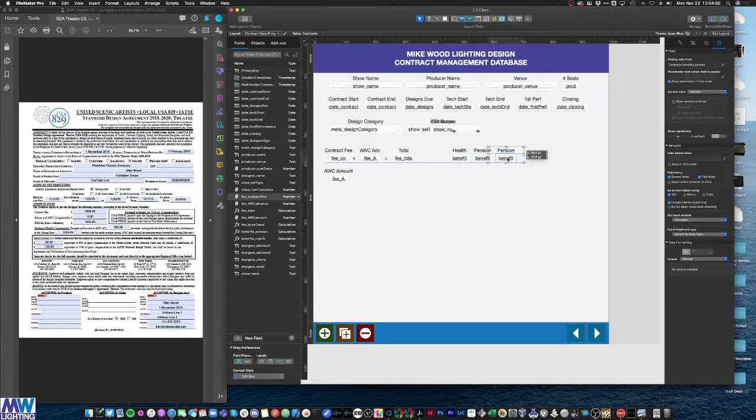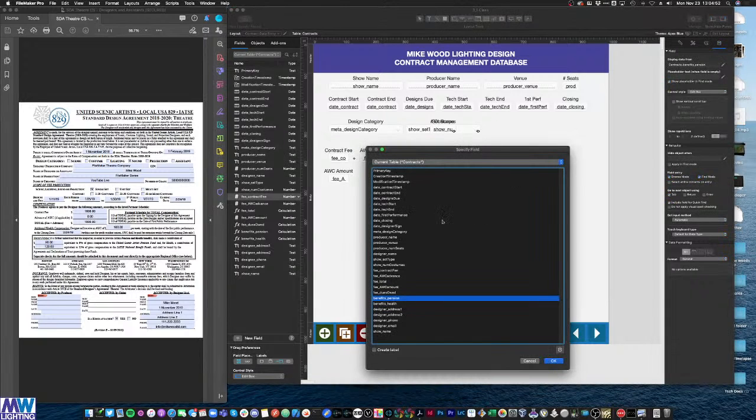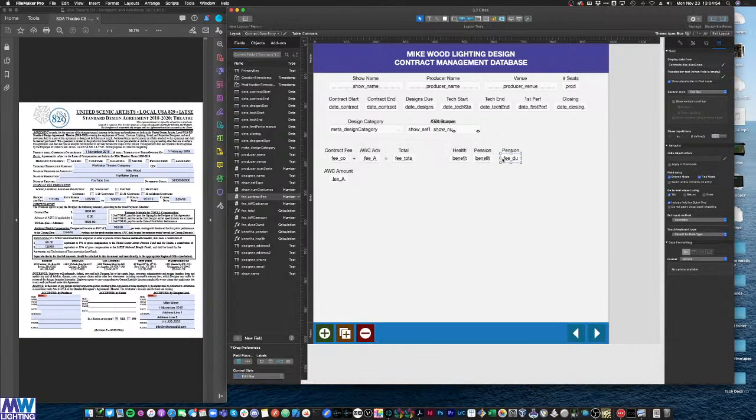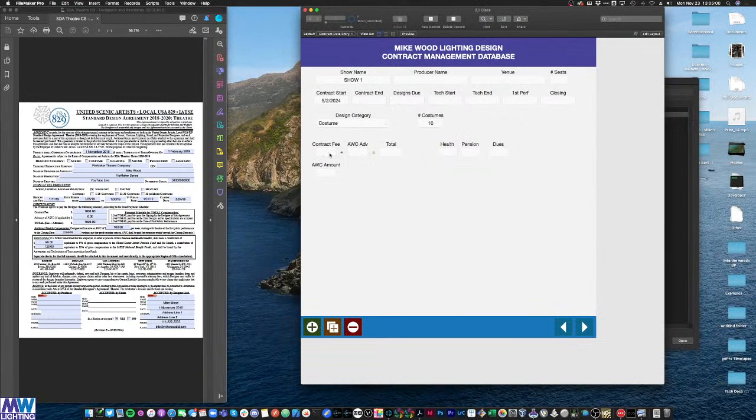Put that dues in here. Dues owed. Okay, so real quick, I'm going to jump back into browse mode and just test this out. Contract fee, I'm going to put in $1,000. As soon as I click out of that field, that all looks pretty right to me. 2% is $20, pension is $90, health is $120.